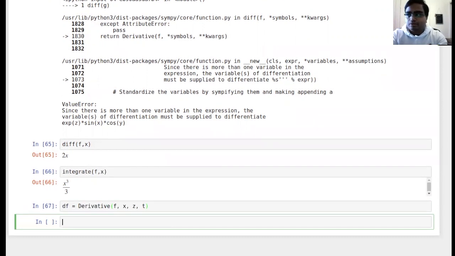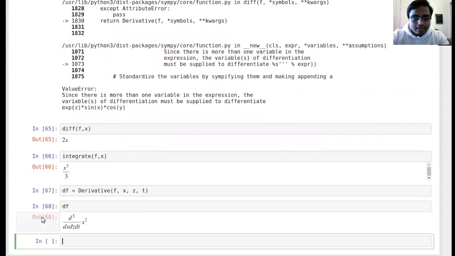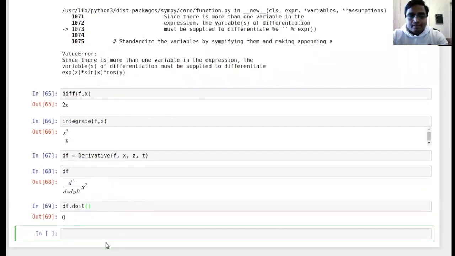So if I type df, then I can see the derivative printed in its pure form, like d cubed, first with respect to x and then with respect to z and then with respect to t, and then it shows the function f is equal to x squared. So here I have defined the derivative. Then after this I can perform the derivative by using this syntax df dot doit. Now it has computed the derivative. The derivative is 0 because f is only a function of x, and the derivative of x squared with respect to z or t is 0.